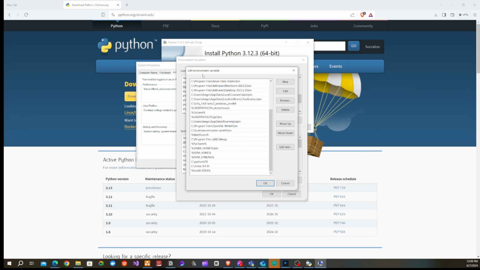So path is equal to a list of things. That's a variable called path, but instead of being equal to something like 5, like the one I created, it's equal to a list of things. So you need to include it in that list. You need to click new, and then you need to find out where your Python was installed.